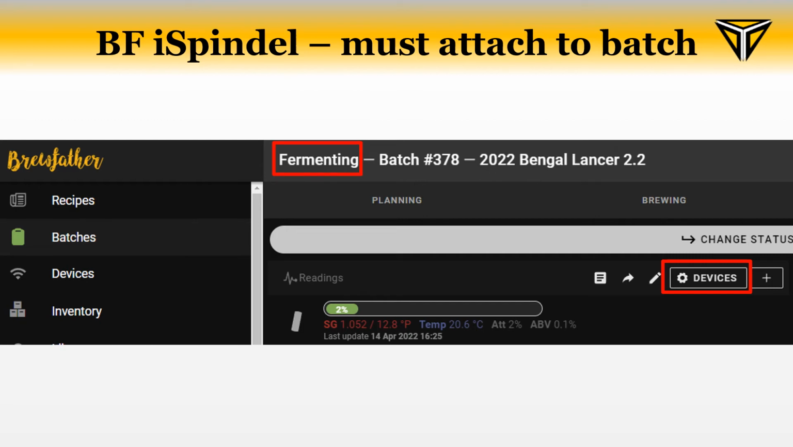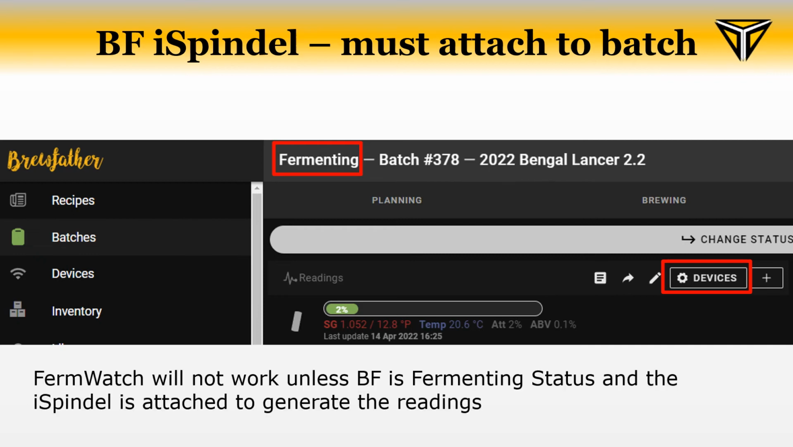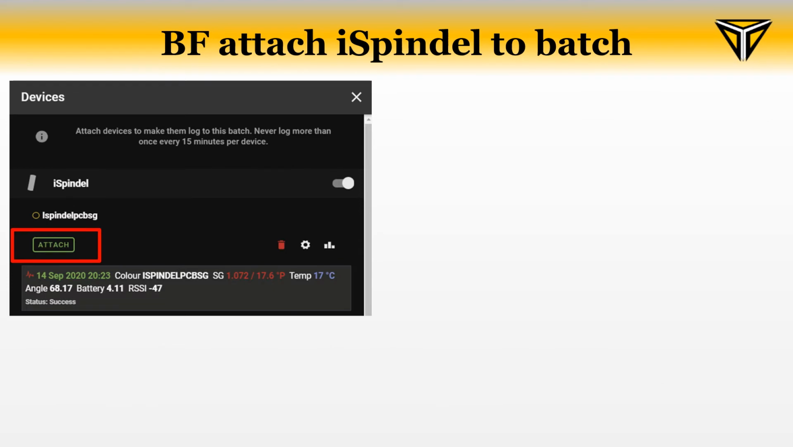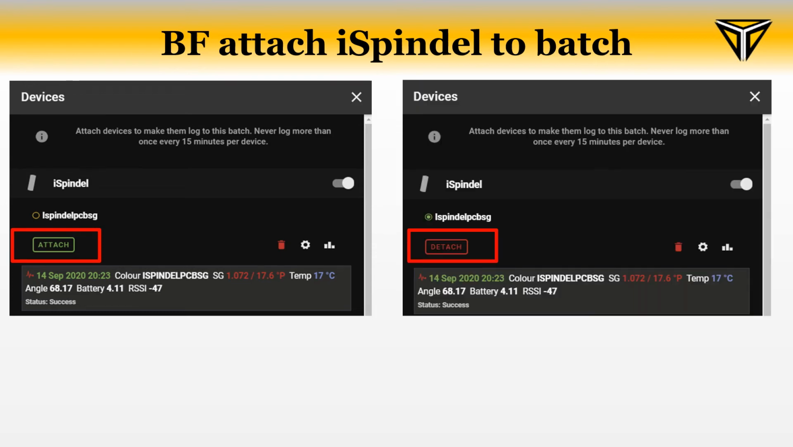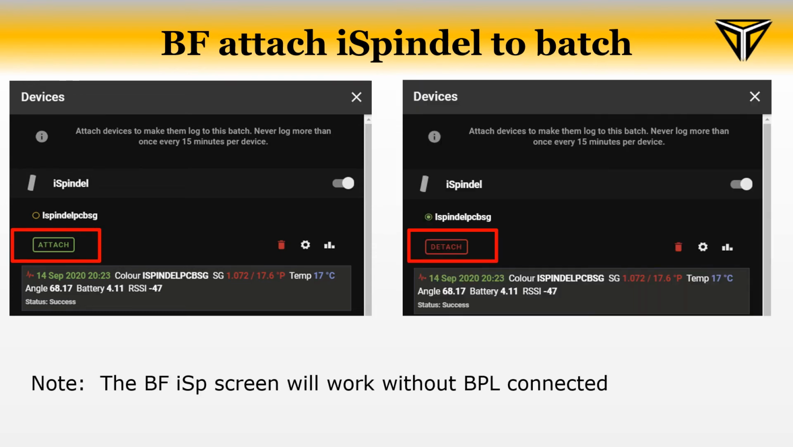To state the obvious, FermWatch will not work unless Brewfather is at fermenting status and the iSpindel is attached to be able to generate the readings. So you do need to attach it. And please note that the Brewfather iSpindel screen will work without BrewPiLess being connected.